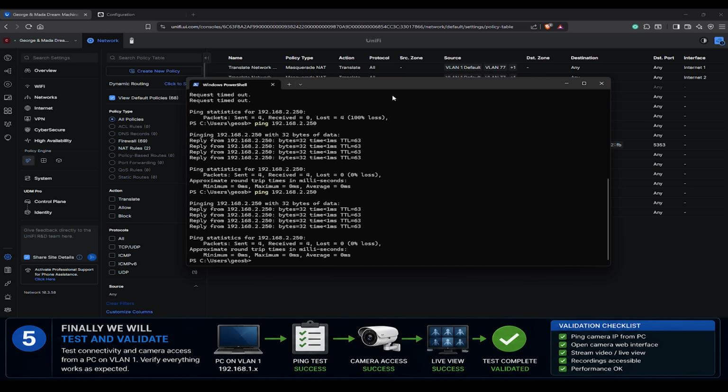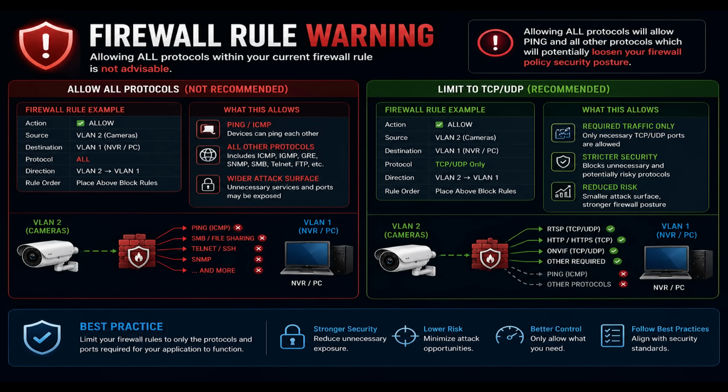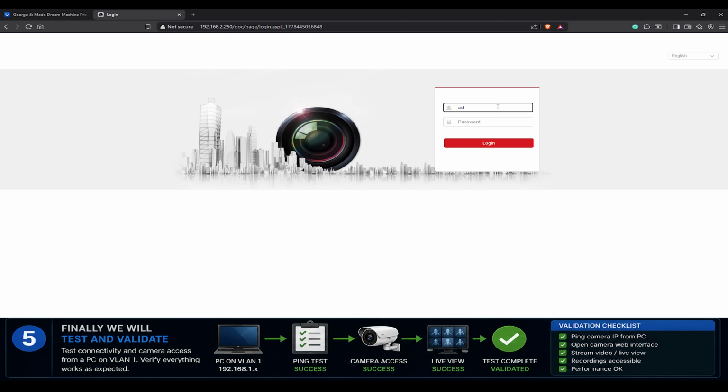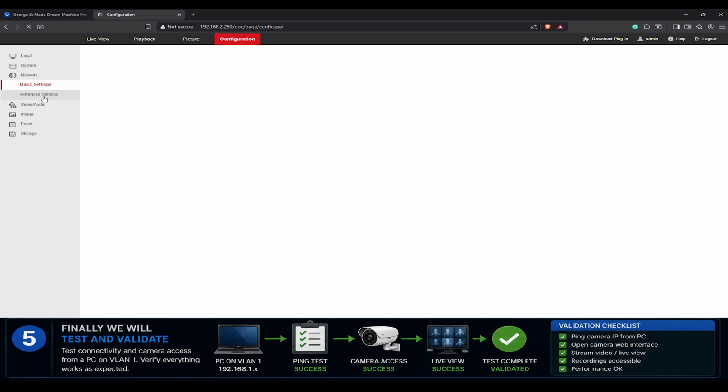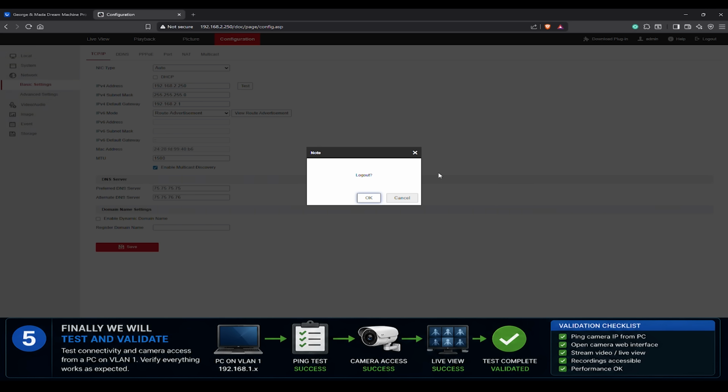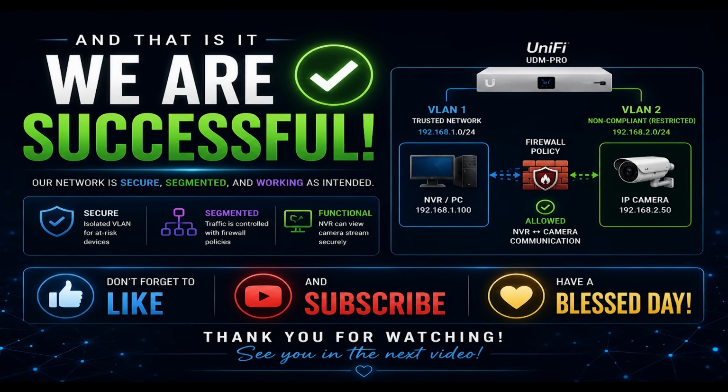Allowing all protocols within our current rule is not advisable since it will allow ping but will also loosen our firewall policy security posture. Bringing up a web browser, you can see we are successfully able to reach our camera via the GUI and log onto it. And that is it. We are successful.